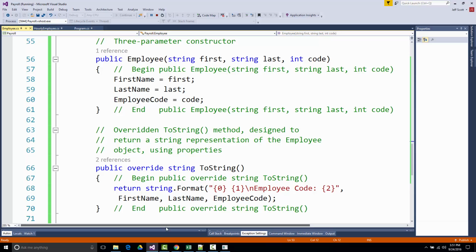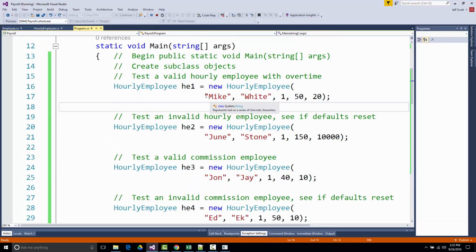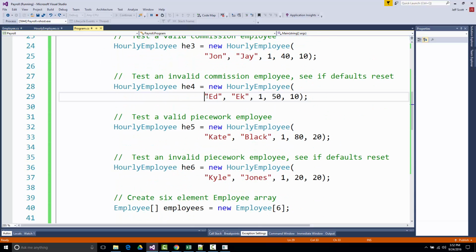Then in our constructor, all we're doing is saying that these variables right here, first name, last name, and code, are going to be the variables here. First name, last name, code. Now that has to start making some sense to you.